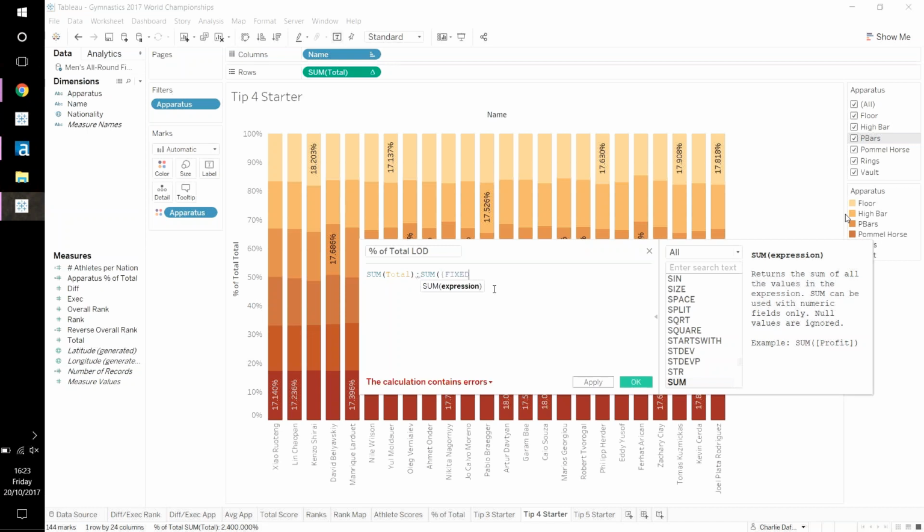So you've heard about how we read LODs from Joe, I think. So the fix is what we want it to be fixed on. Now, the way I like to think about it in this case is that what I want it to fix on is the x-axis, which is going to be the name. So for each name, for each athlete, we want it to return the sum of their total. And then we close the LOD.